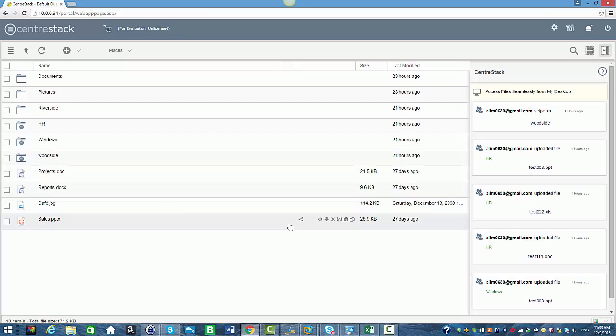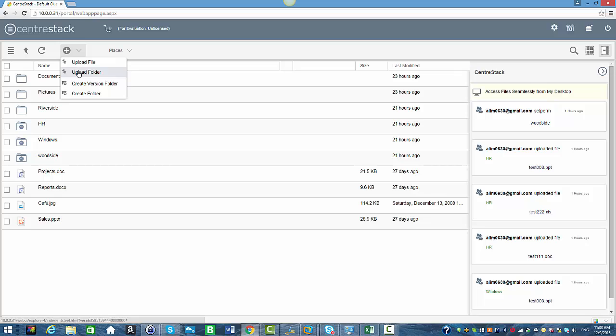And here in the web portal, we have the add, you have the option to upload file, upload folder, create a version folder, and create a regular folder. Under places, this is my files. Files shared with me takes you to files that are shared with you, recent places, and the search result.